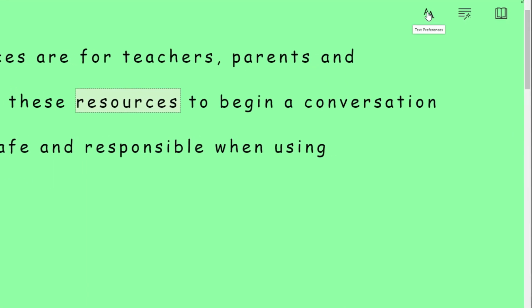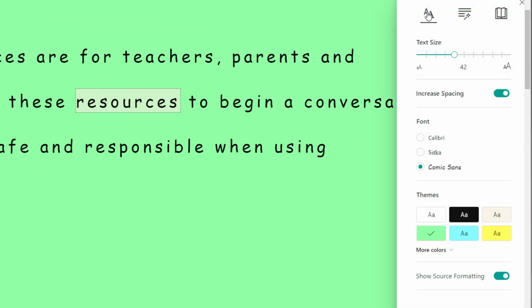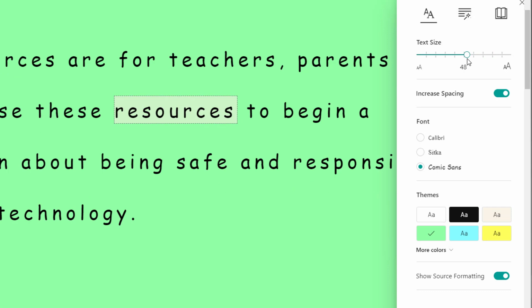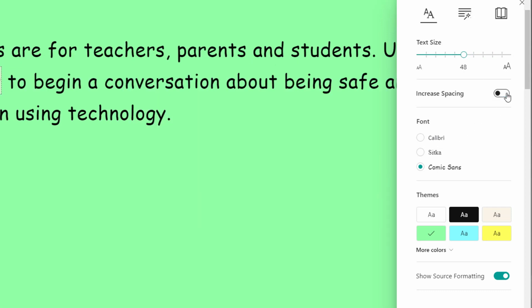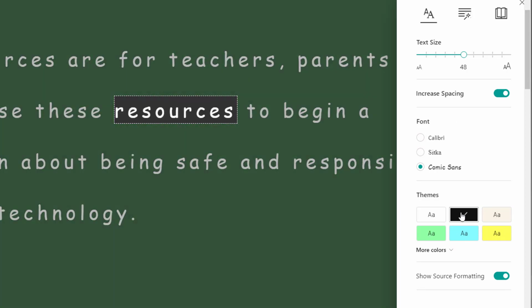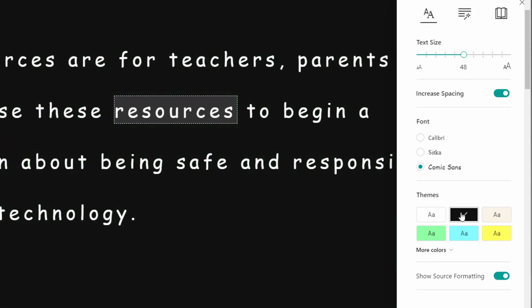Additionally, in the top right hand corner, there's some text preferences that I can set. I can increase or decrease the text size depending on my needs. I can also increase the spacing or decrease the spacing between the words and letters. I have a few font selections as well as themes. So if I need a dark theme, a black background with white text, I can make that happen.